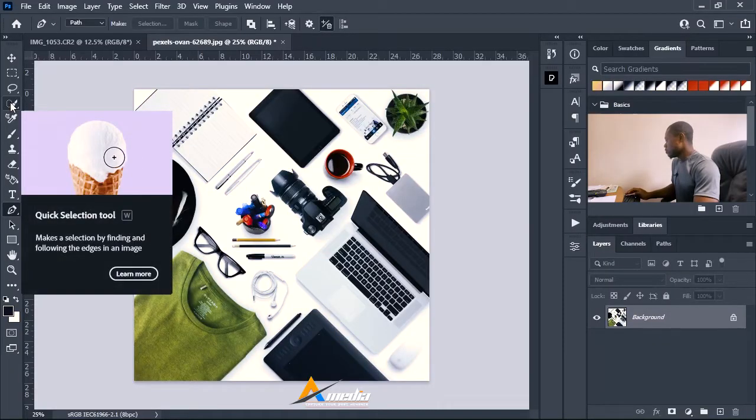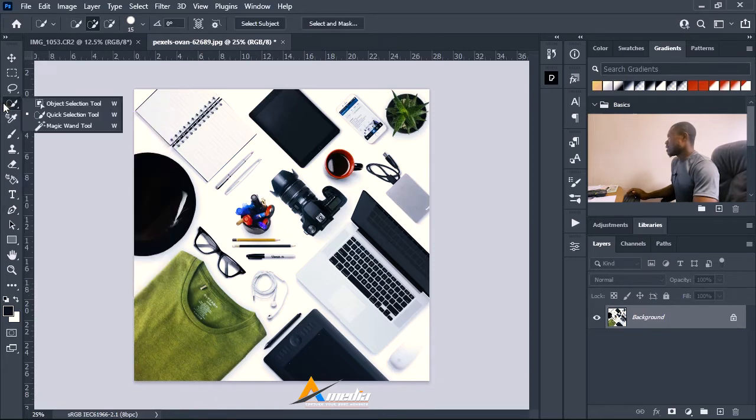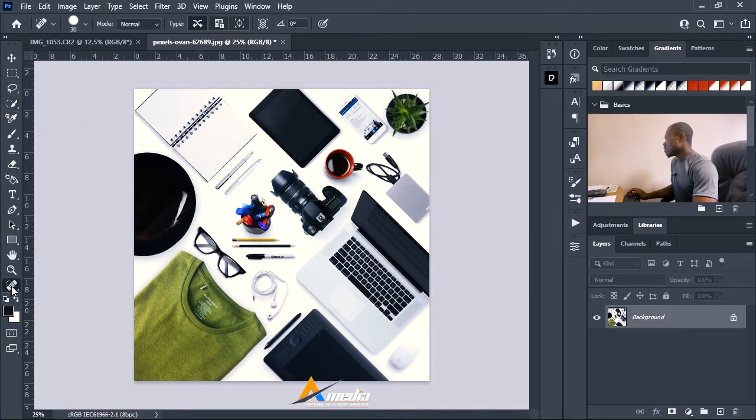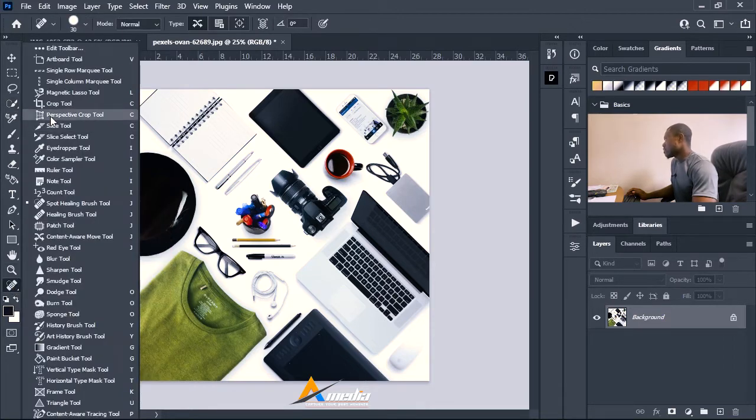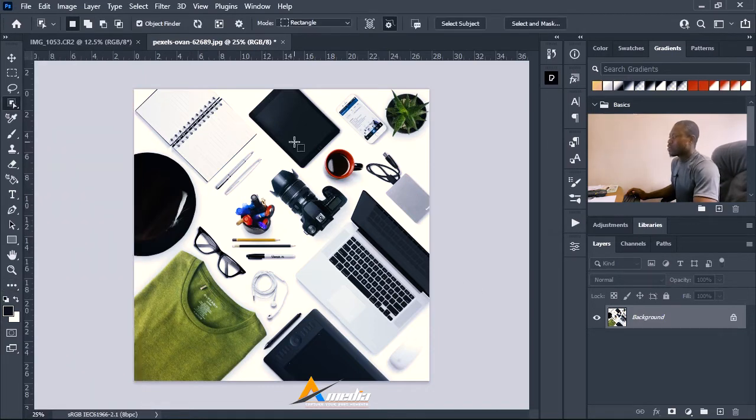You press and hold or right click on this icon, the quick selection tool, and you select the object selection tool. But if you can't find that in this tool menu, you click on these three dots, you right click, and then you select the object selection tool from the menu. When using the object selection tool, you have to wait a little, allow Photoshop to analyze the objects in the image. When you see it turn blue, it means Photoshop has automatically detected that object.